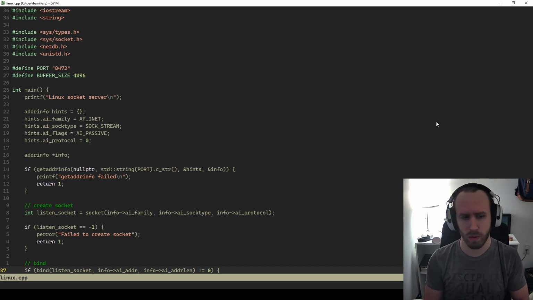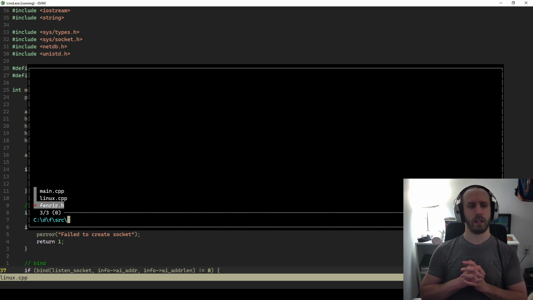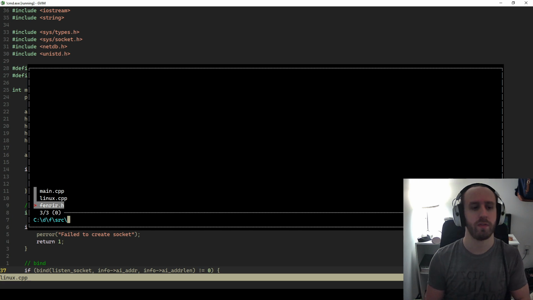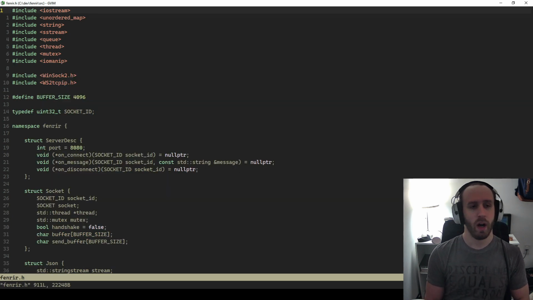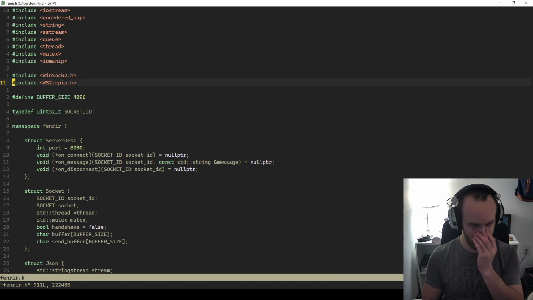So what we're on now is getting the application to work on Linux as well as Windows. We got it working fine on Windows. Now we need to get it working on Linux. The biggest issue we have here, I think the only real issue, apart from maybe some network byte order stuff, is the socket.